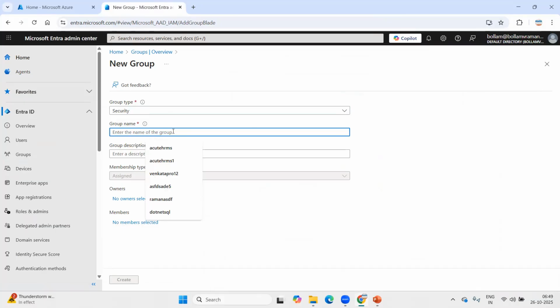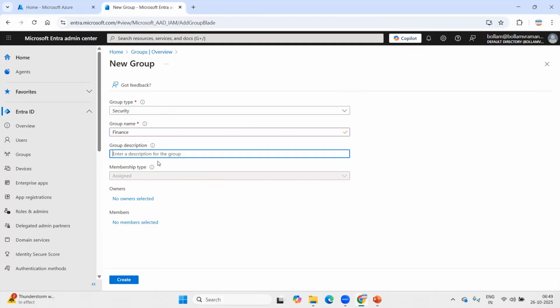I'm just giving a group name called finance team. We can specify the group description so that if someone sees it, they know what the purpose of this group is. So owner, and we can see members. We can make one of the users an owner, so that, let's say, the finance manager wants to manage permissions. We want to delegate the permission management or group membership management to the finance manager so that he can add and review the members of the group.